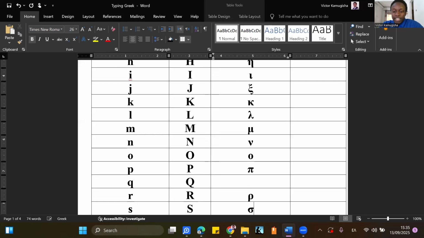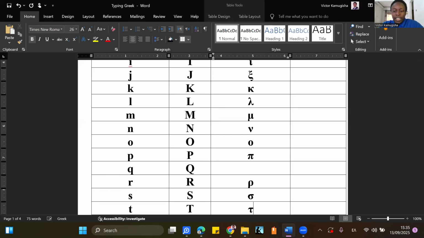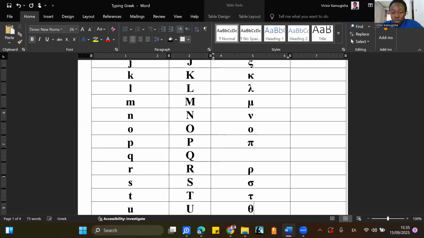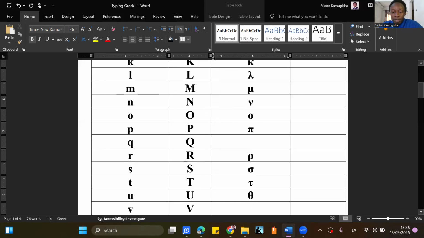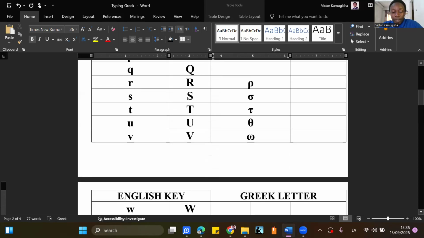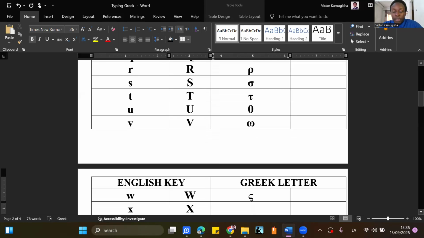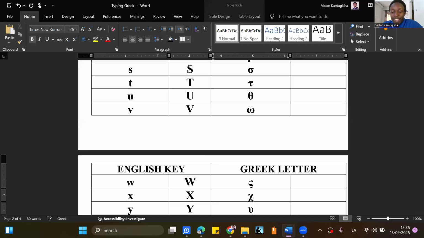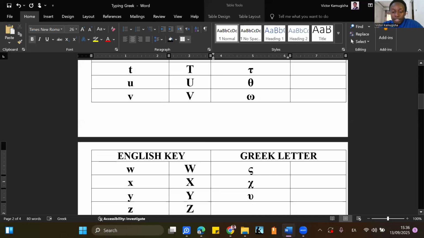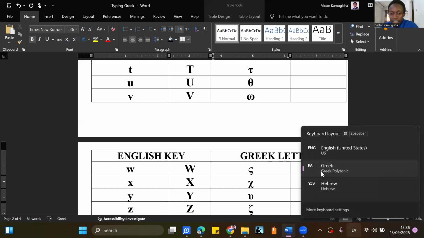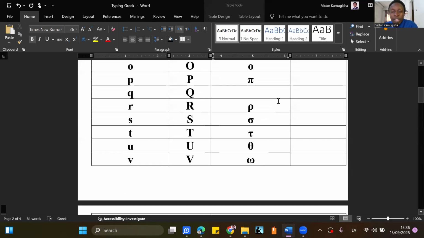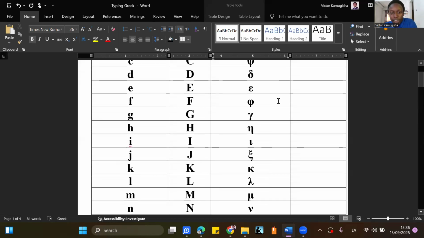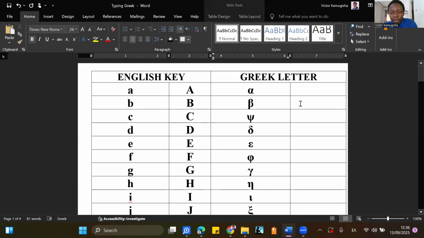When I press S, I get a sigma. T, tau. U, theta. V, omega. W, I get the final form of sigma. X, chi. Y, upsilon. Z, zeta. So you can see, as long as Greek polytonic is selected, when I press the same keys, I no longer get English characters. I now get Greek characters.